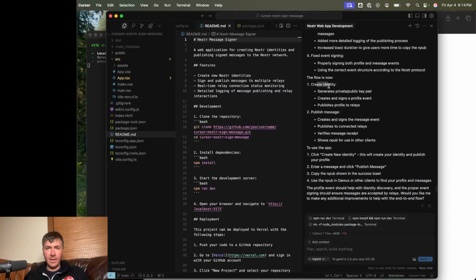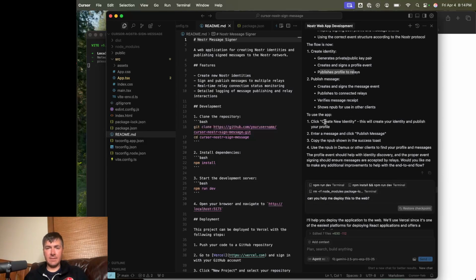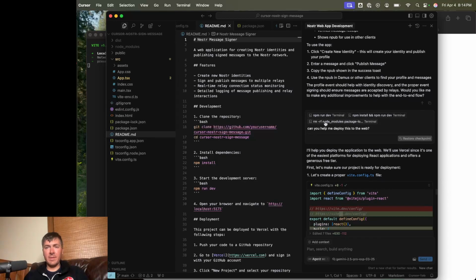So create identity, and now it publishes a profile to relays. So before it tries to publish the first message, it publishes a profile to relays. So that's an important step. And I guess at some point I should probably consolidate this into what actually worked so that you can start one of these things from scratch and not have all these intermediate steps of me debugging. But I'm just showing you what I did.